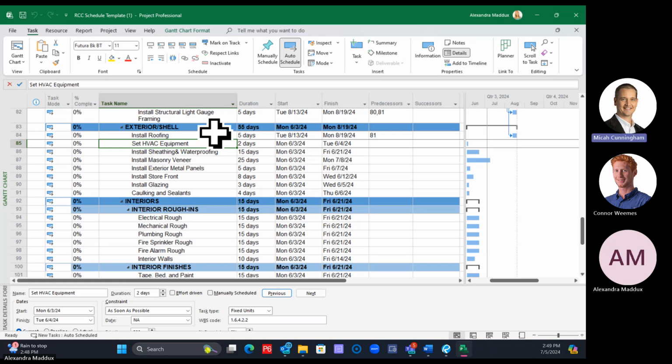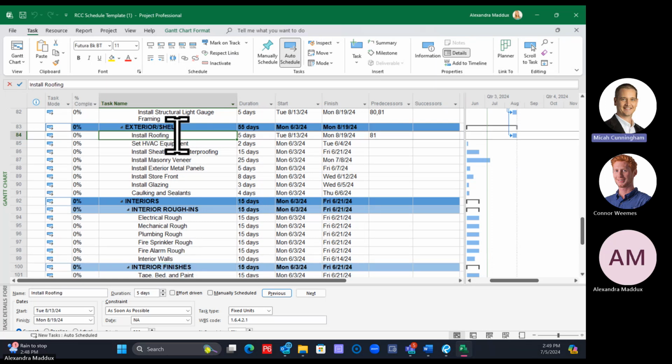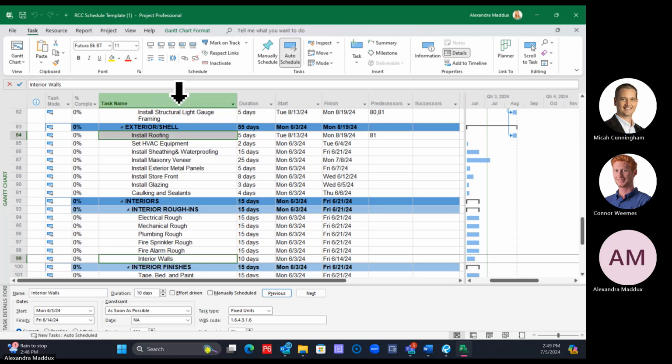All right. Are you guys ready to move on to the next step? Okay, so let's say that we'll go from roofing. I don't know what kind of roofing this is, but we'll go from roofing to the interior walls. So we're going to go a section down to interior walls. Click on roofing, hold your control key, click on interior walls, and then click the link tool.